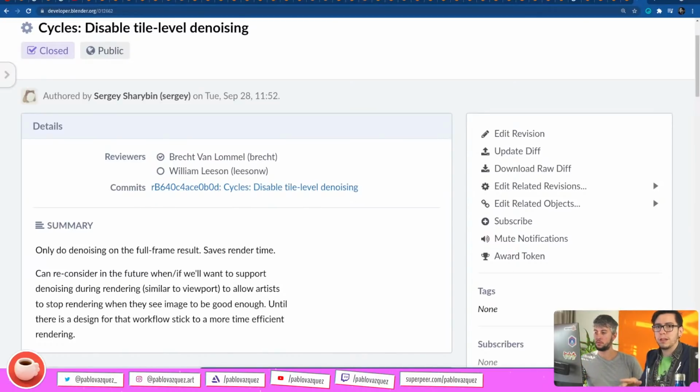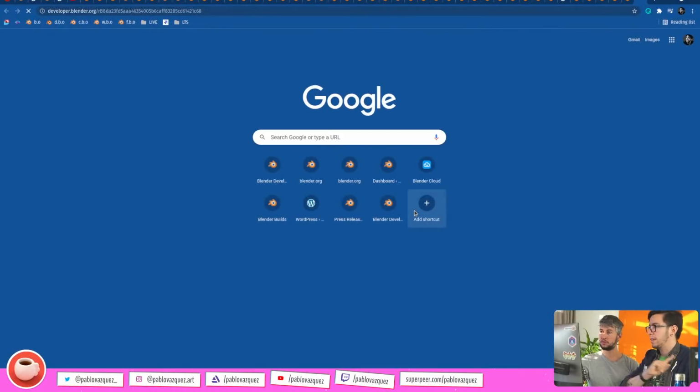This doesn't happen, by the way, if you render via command line. If you are in a hurry, render via command line. All the updating of the UI is skipped, so it's faster. Okay, two more things and we are done.